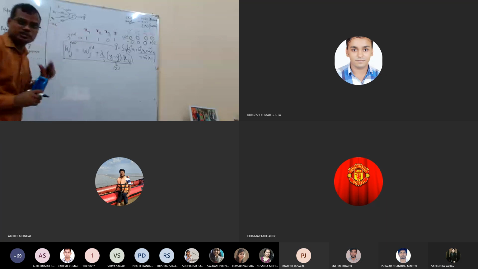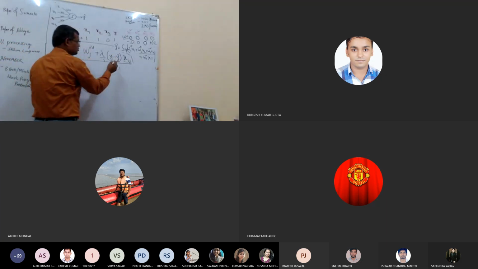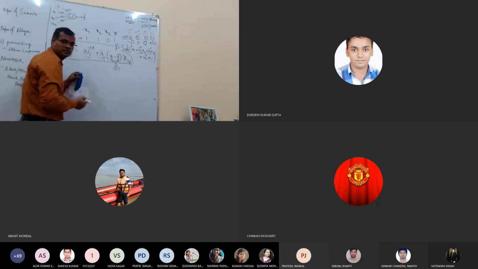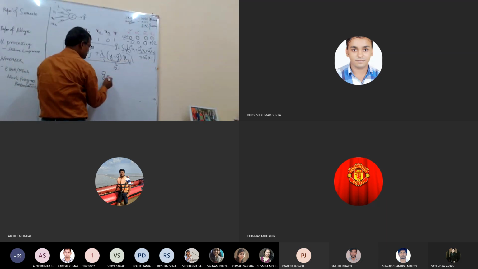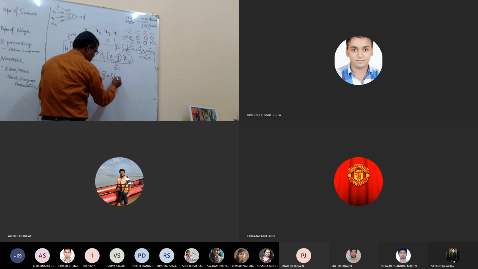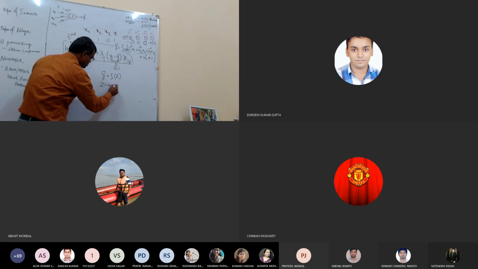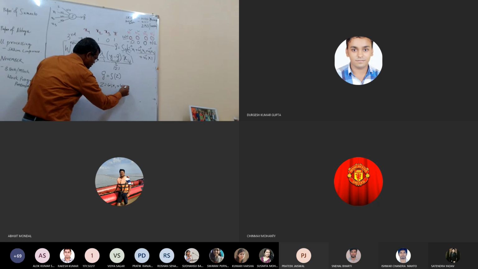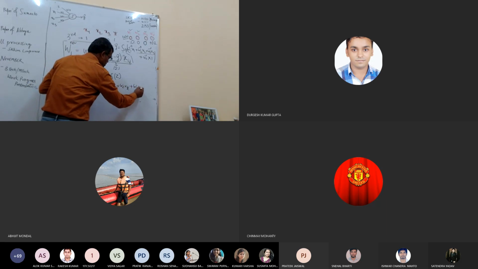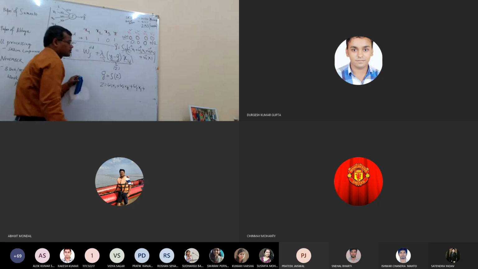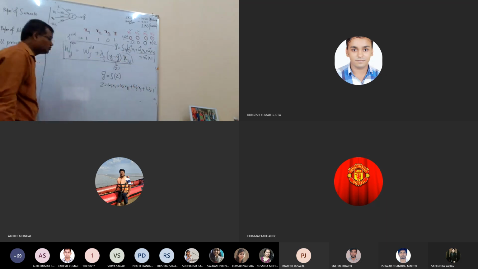Then what is the first task? First, you have to compute this part. In order to compute it, you have to compute y cap. How do you compute y cap? y cap is the sign of z. What is z? z is w1 x1, w2 x2, w3 x3, and w0 times 1. That is what you have to compute.